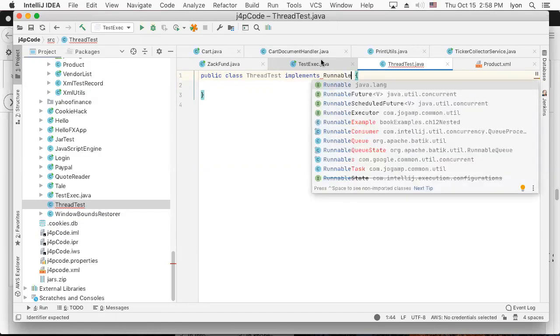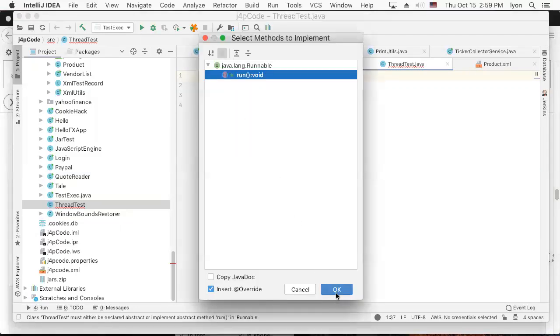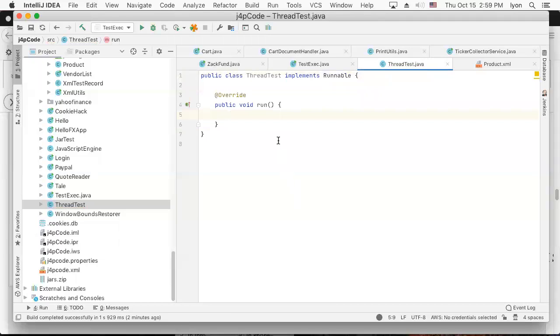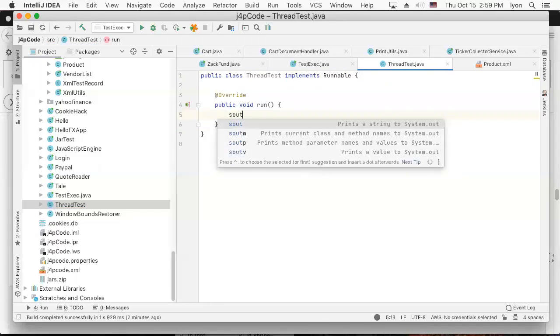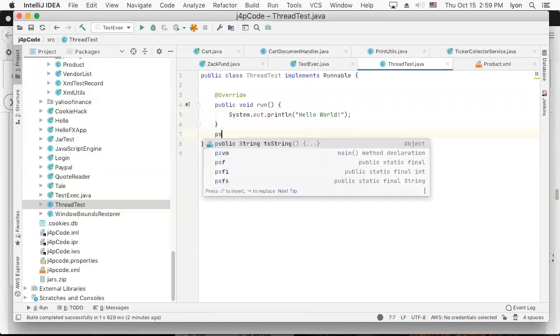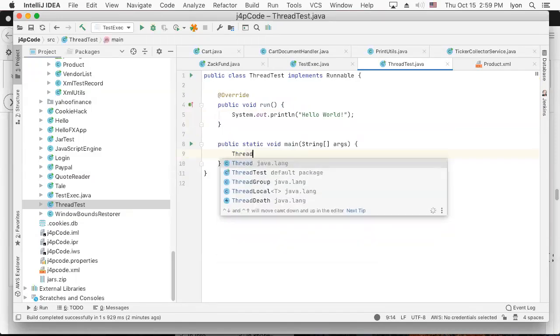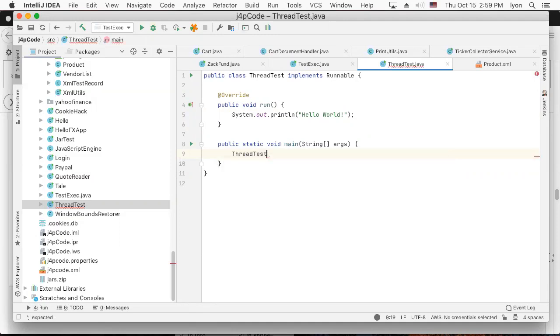So if it implements runnable and it's not abstract, then it must have a run method. So we implement the methods, and it's run, and it's required. And now what we'll do is we'll say S out, quote, hello world. Okay. And now to get that to run, we'll have a main method, and we'll make a new instance of the thread test. And what do you think will happen if we run it?